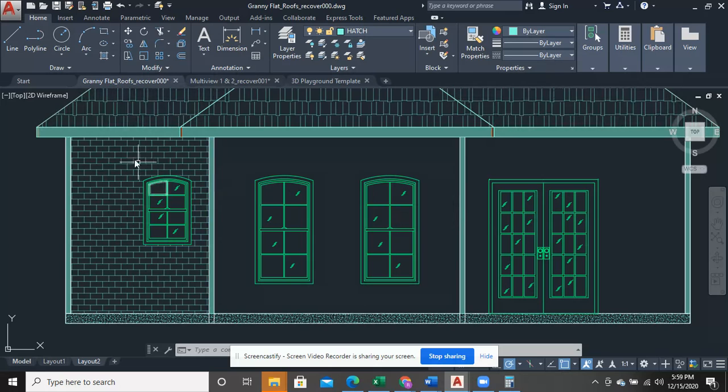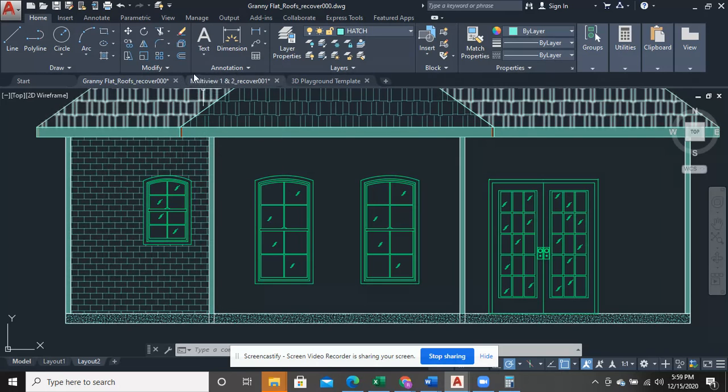And now I'm pretty satisfied about the look of this. So I'm going to go ahead and do it one more time. Hatch.